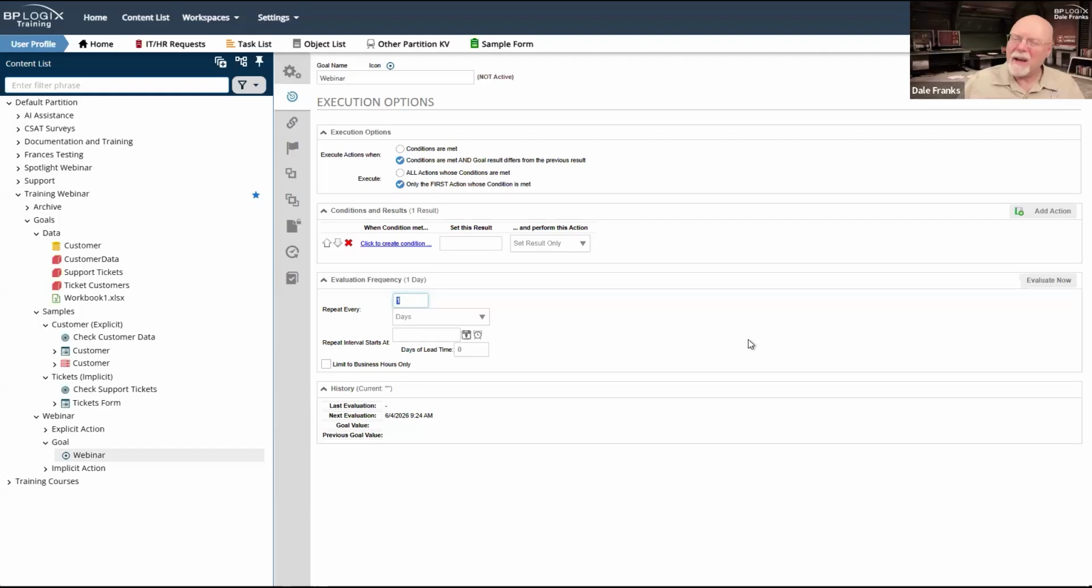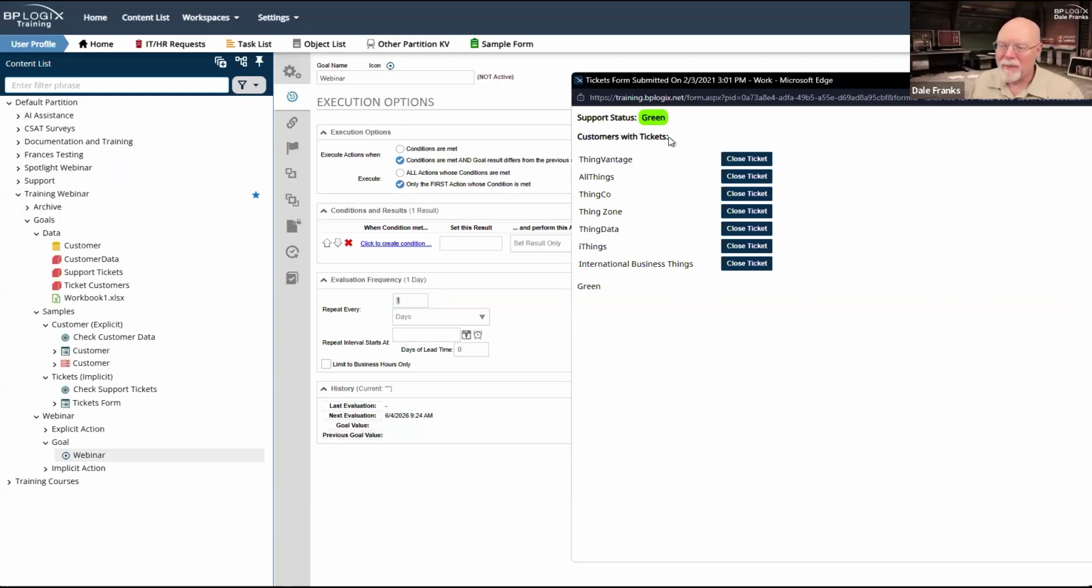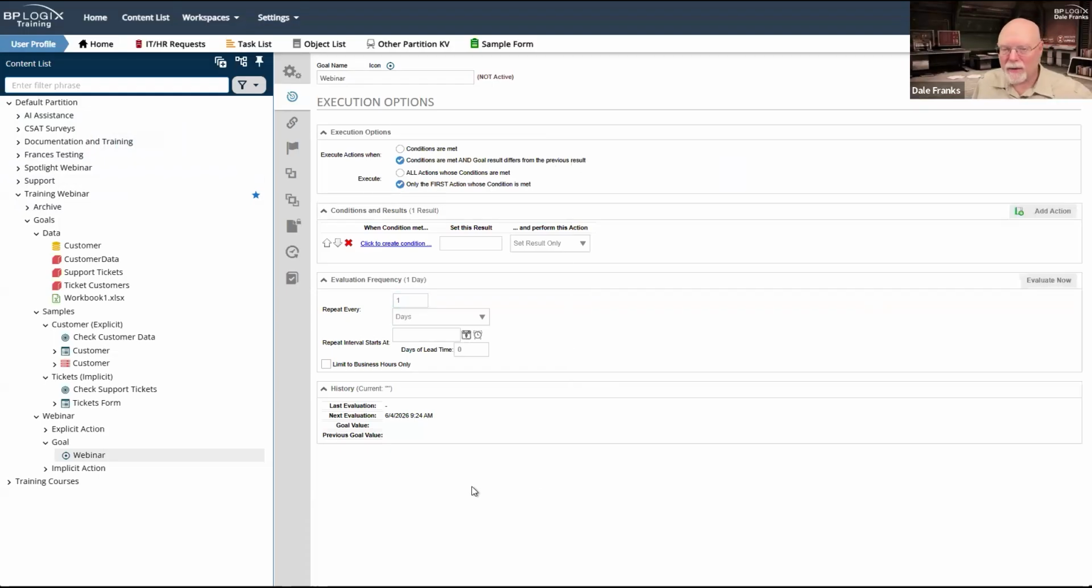Most of the time, I think you're probably going to want to run your goal more frequently, because you don't want this problem, support status green with 7 tickets. You don't want that showing up a lot. You want to minimize the lag between the last goal evaluation and your current state of the back-end data, because the goal won't reflect that until it's reevaluated. So you do have to be careful about it in that sense.